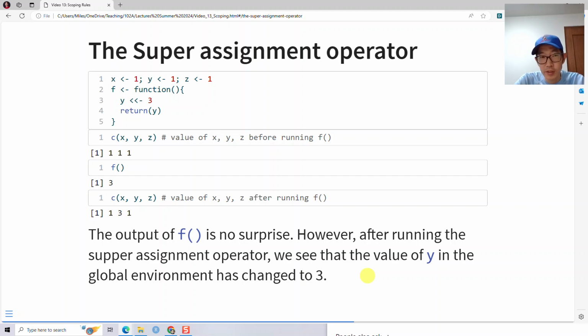Okay, so let's take a look. I'm going to create x, y, and z to get the values 1 in the global environment. Then I create a function f, and inside the function f I use the super assignment operator. We're going to bind 3 to the name y. What this does is it does not create y inside the local environment, but it immediately goes to the higher environment and does that. Then we're going to return the value y.